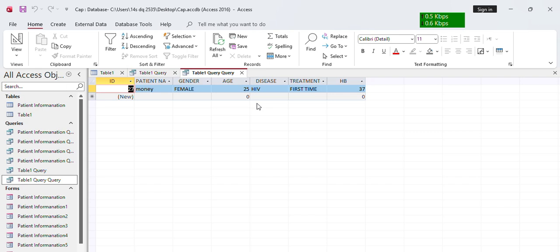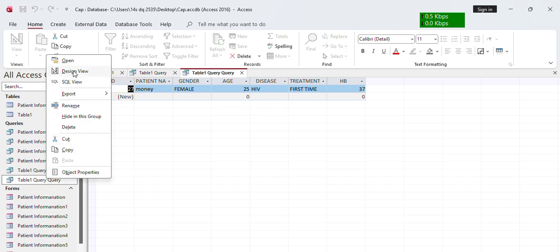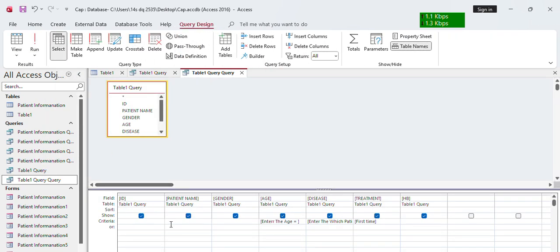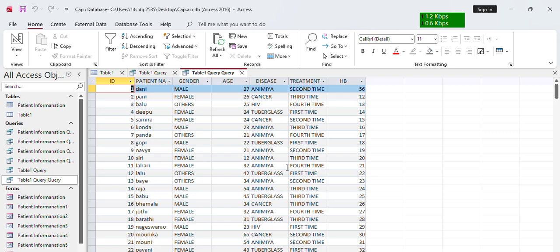Okay, this is the entire data. Now I am writing the query. Just remove all the queries and display all the columns. Display all the columns. That's it.